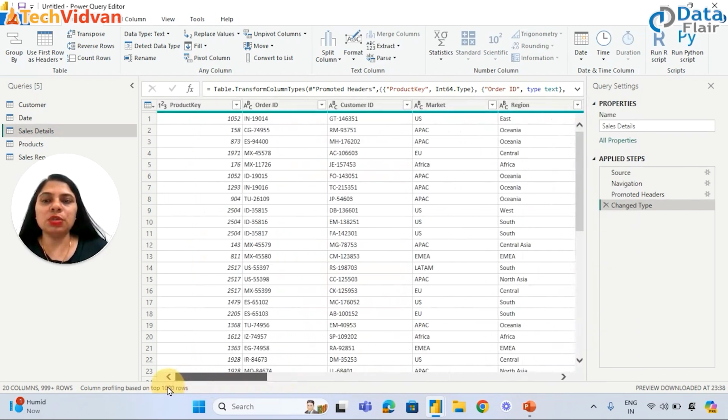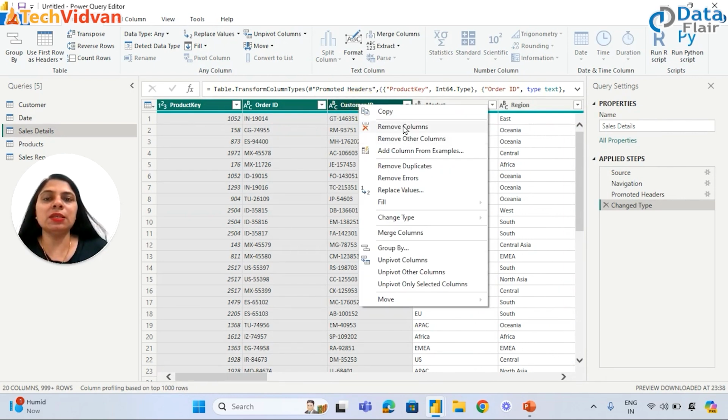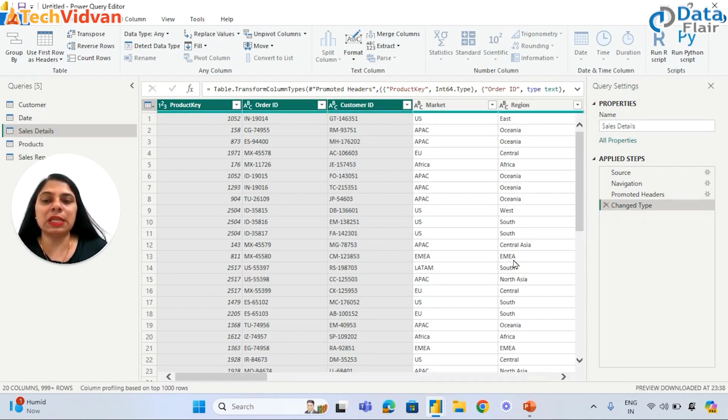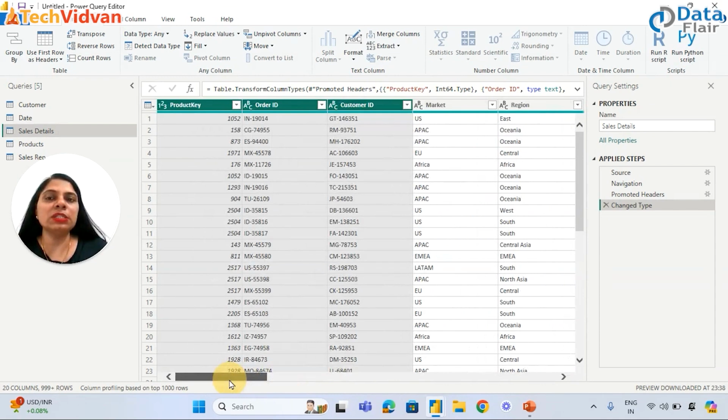If we want to keep, let's say, only these few columns, we can select those, right click, and we can either remove these columns or we can remove other columns. So this is going to remove all other columns. Now we are left with only these three columns. But we definitely need the other columns, so let's remove this last step. Just for the sake of seeing, I deleted it, but now we actually need all these columns. So I have deleted that last step.